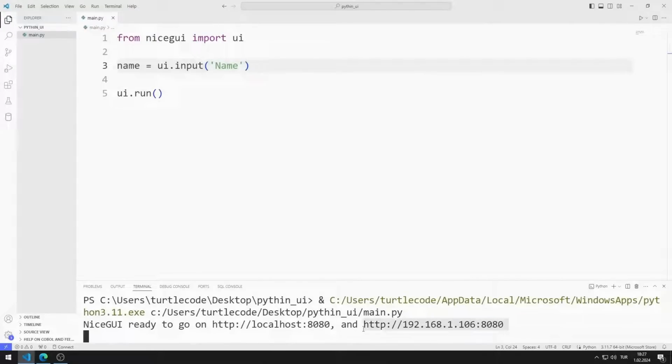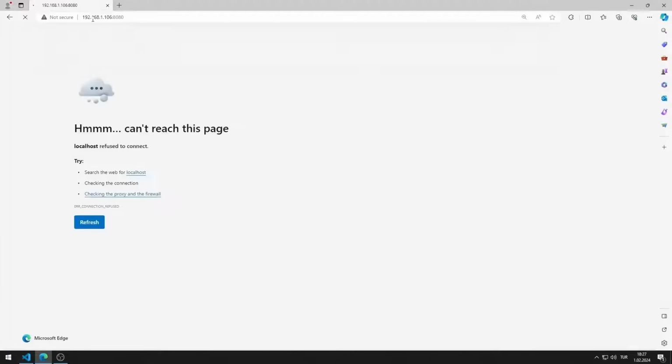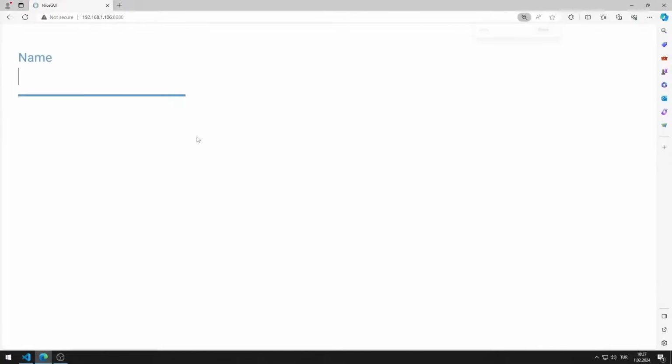You can go to this address using any browser. I created a web application with an input element.